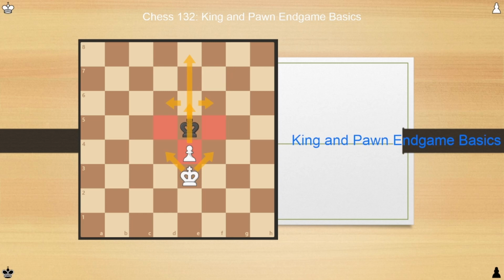So to recap, we went over two concepts, the square rule and opposition. We then applied those principles to analyze some king and pawn endgames and determine whether or not the side with the pawn should be able to win. And finally, we took a closer look in some unique scenarios and puzzles to see how initial impressions given by those rules could be overruled by the specific quirks of the position.